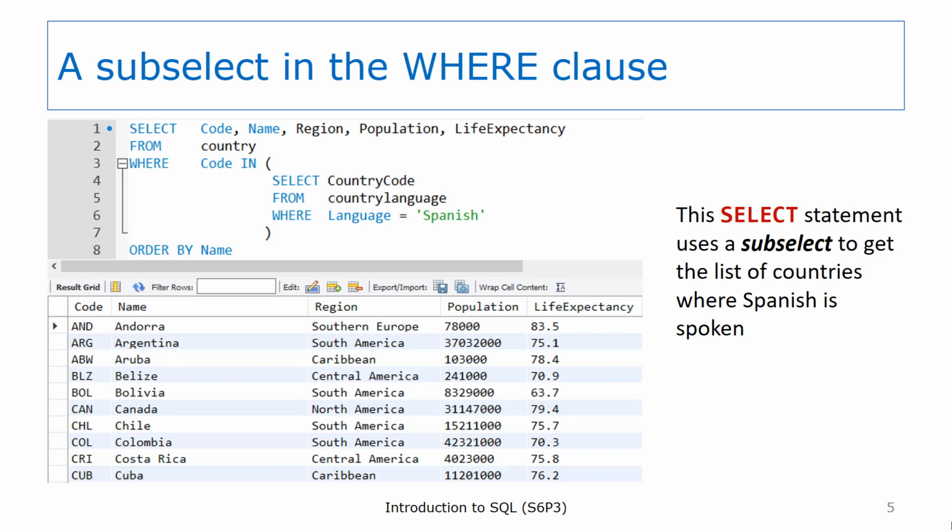To understand how this works, start with the embedded select, the one that is on lines 4 through 6 in this figure. The only difference between this select and the one you saw on the previous slide is that we are now selecting just the country code column. We are not using the select all to get all of the columns. The result set of the embedded select contains a list of country codes where Spanish is spoken. Because we now have a list of country codes, we can feed that list into the in clause.